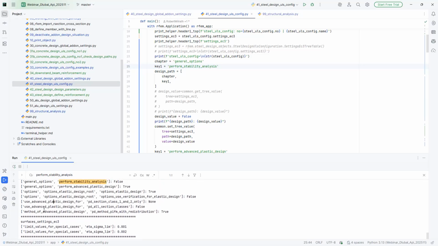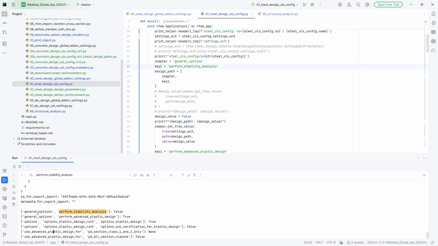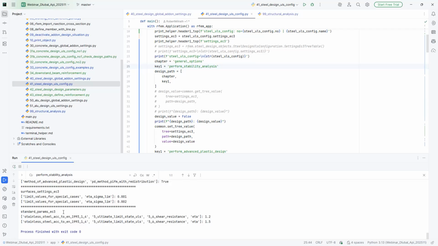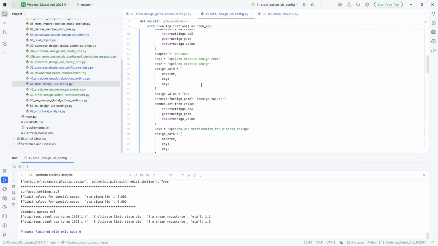Okay, so here we have different trees we are using. Here we have the surface settings EC3, then we have standard parameters. So you just have to have a look in the script, and then you play around a little bit and you get it to work, I'm pretty sure.